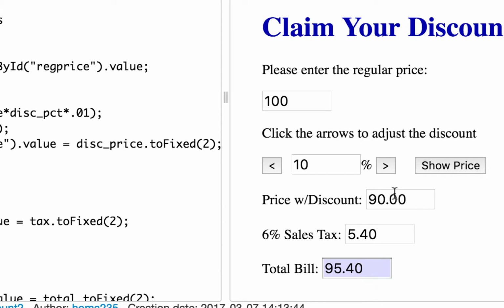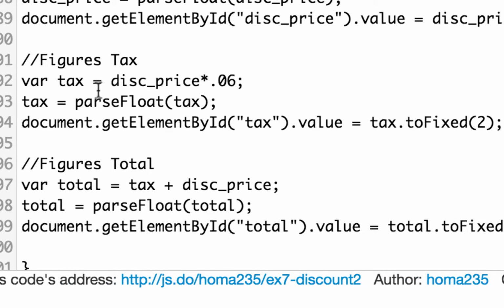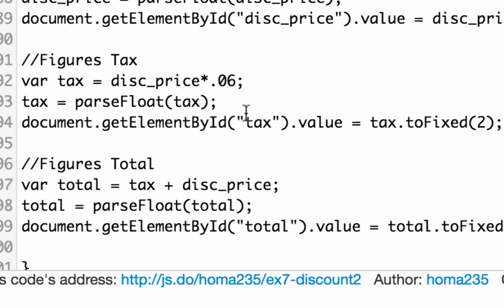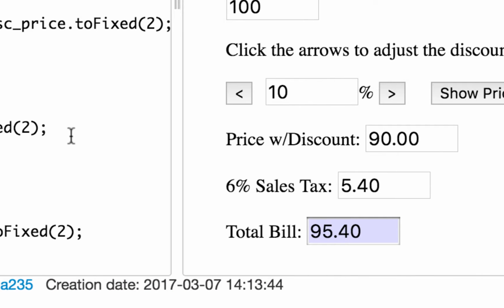And now the next two actually go pretty much the same way. The tax equals discount price times 0.06. So you're basically going to follow the process of declaring it, and here we have to declare it with a calculation. So it's just discount price, whatever this is, times 0.06. Then we have to make sure it travels as a number, so we parse it. And then we have to make sure we display it, which is just tax.toFixed(2). So that's going to display the tax.